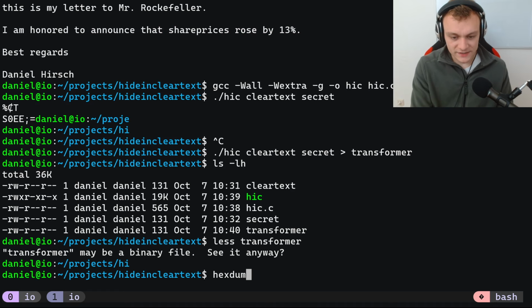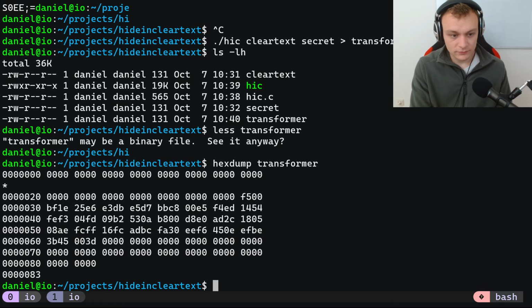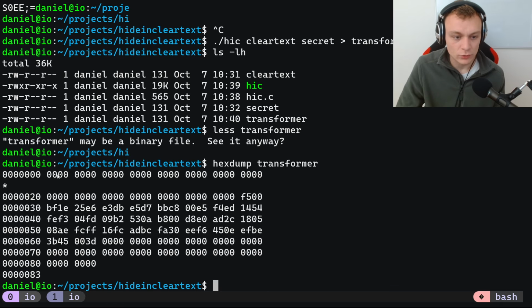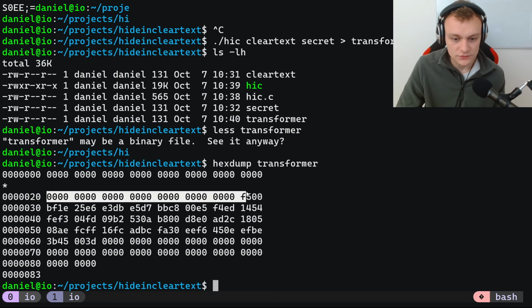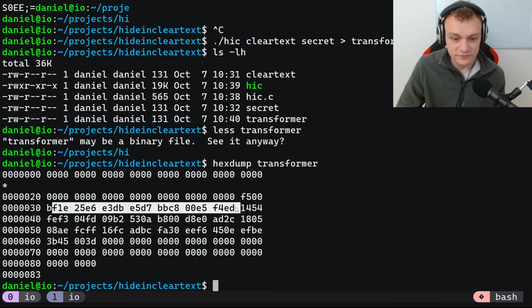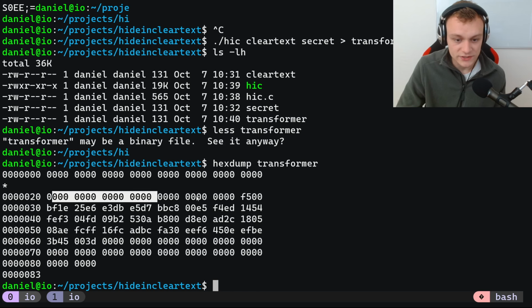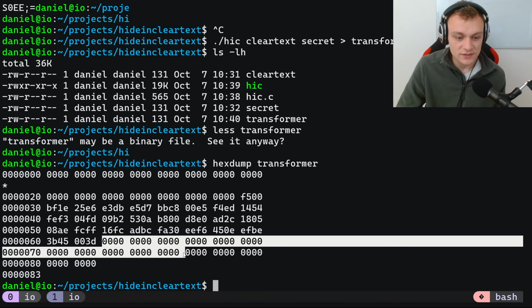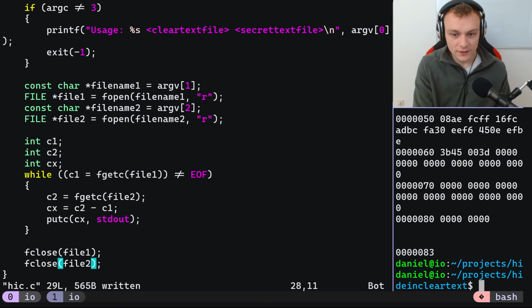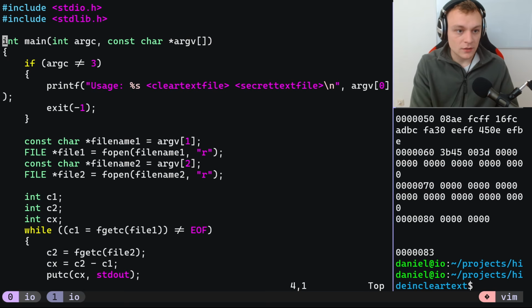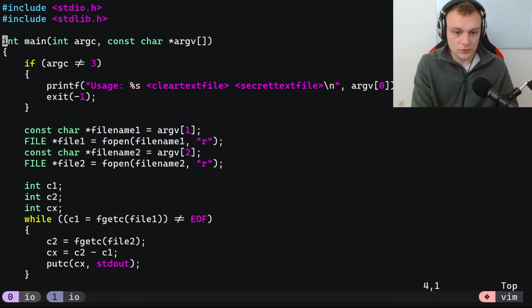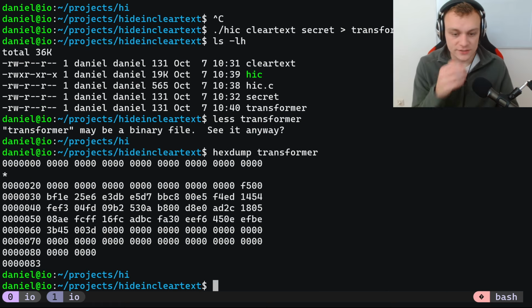And we can even do a hex dump of the transformer. And as you can see, this is even more visual. So it's a couple of zeros here, some difference values here, and more zeros because the starting strings and the end strings are identical. Okay, now we have generated the difference file.